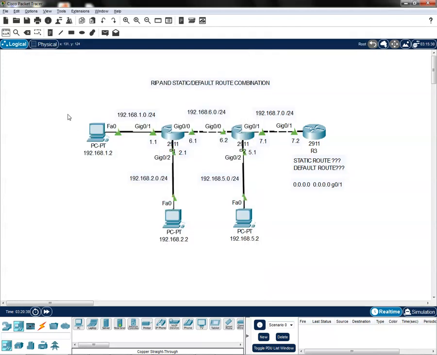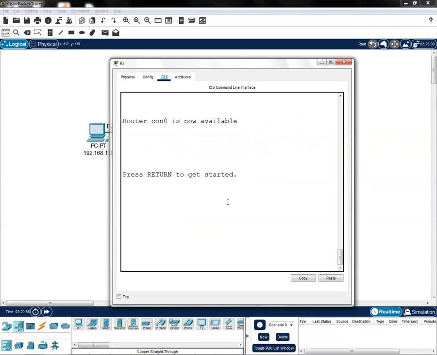It's not working. Why? It's because we did not configure anything yet in here. There's no static route and there's no RIP. But our goal is to create a static route, so let us create the static route and get this network added on the IP route. I'll open this router and hit enter to get started.